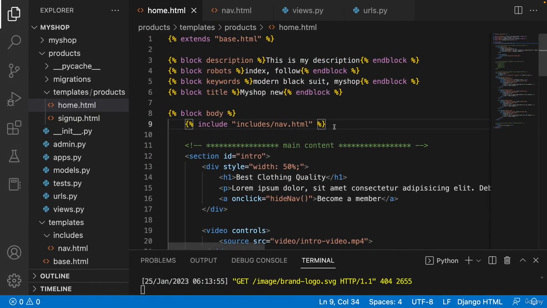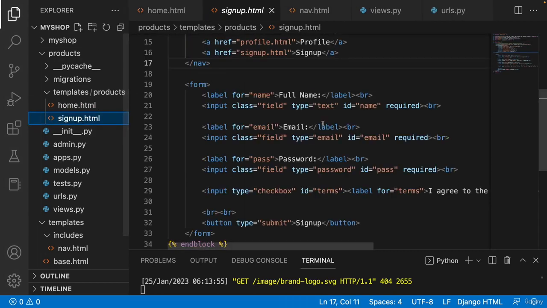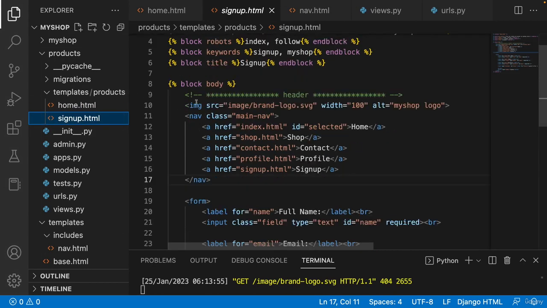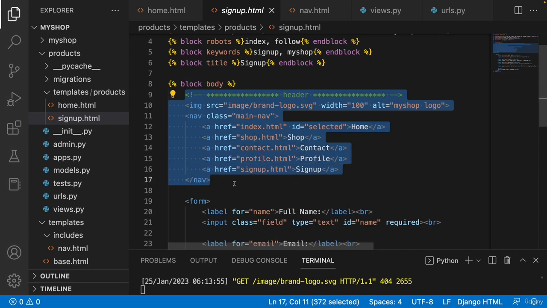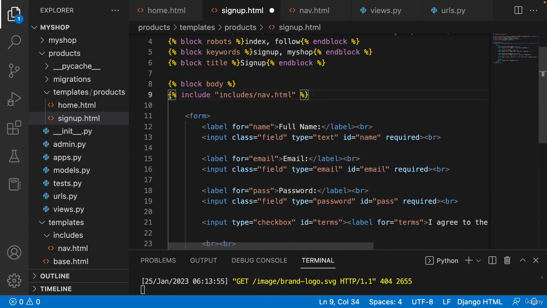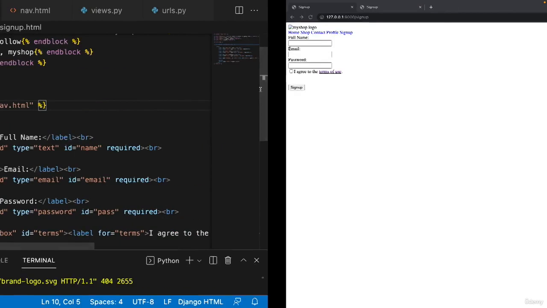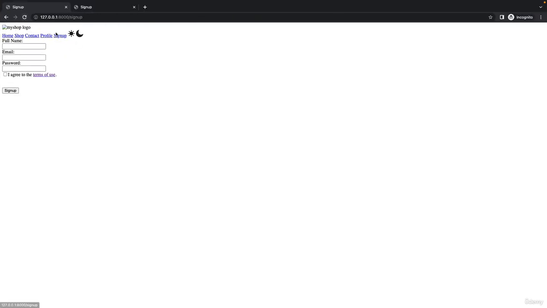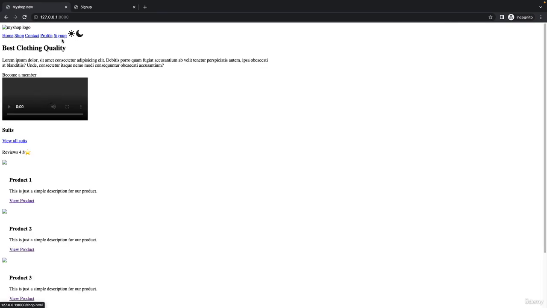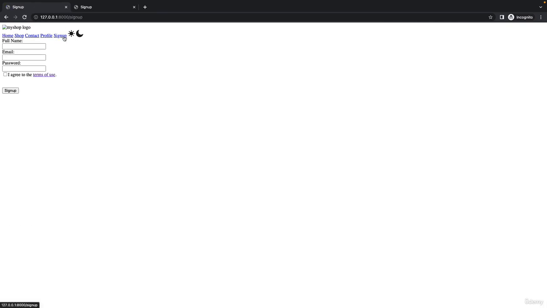Now I can do the same for sign up. So I'm going to just copy this line of code and come to the sign up page and replace it with the header. So let me indent it as well. Save it, come here and refresh it. And now we have our header here. And if I click on home, it will go on home. If I click on sign up, it will go on sign up.